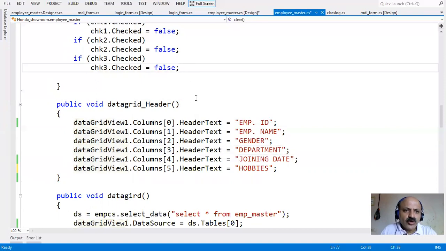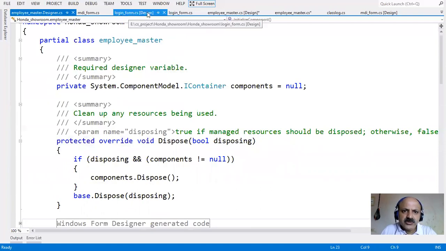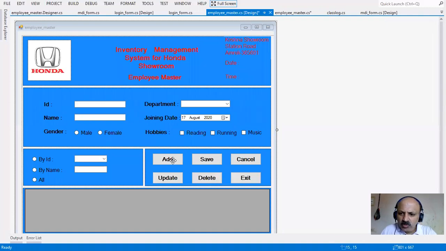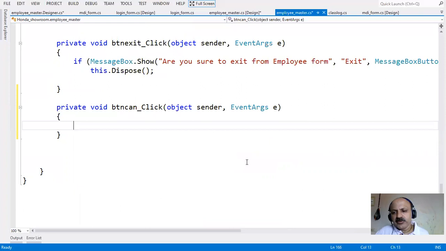So now our coding is ready for display and insert operation. So we can take two operations in our form. For add, we can take auto generate number, then the save button, and now the cancel button. So what happens if cancel is pressed by the user?